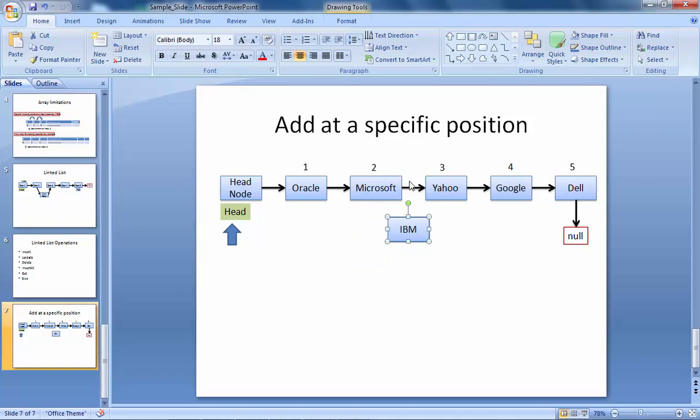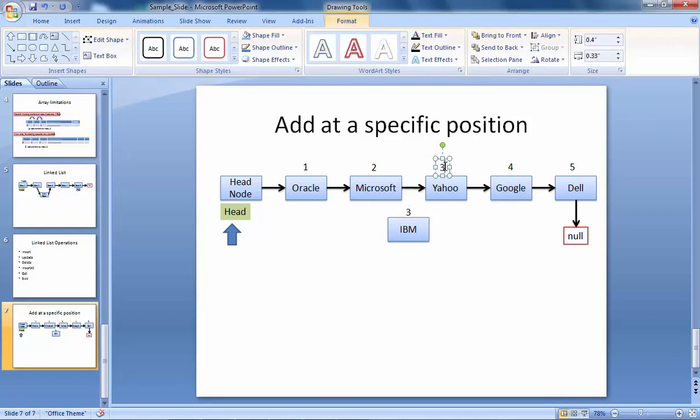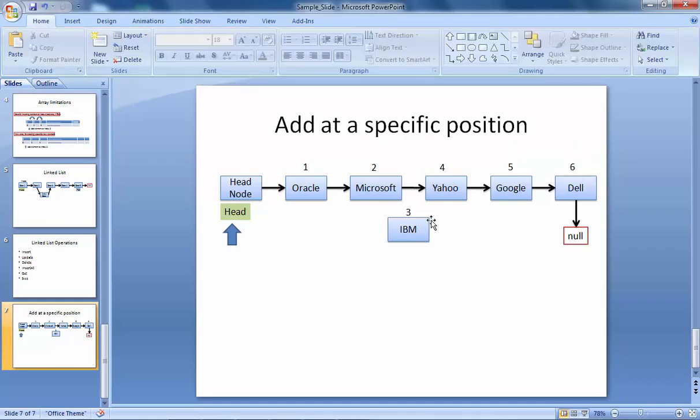So I'll have to change the reference of element 2 to point towards element 3, and element 3 will point towards element 4. So this numbering will be changed, and let's say this will become 3 and this will become 4, and same here 5, and this will become 6, and also the reference will change. So this will be pointing towards the element IBM. IBM will point towards Yahoo.